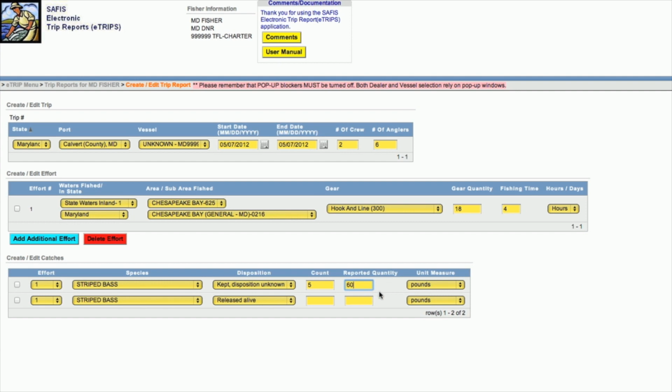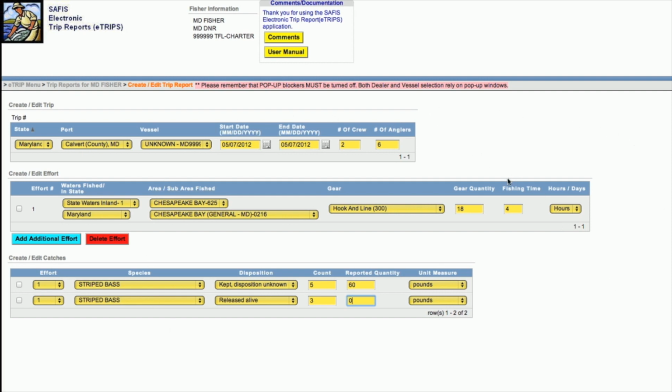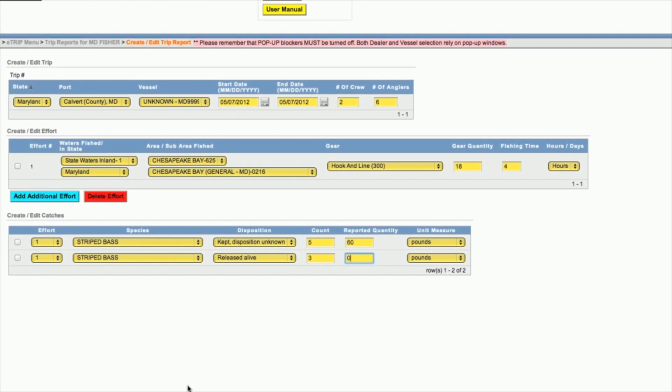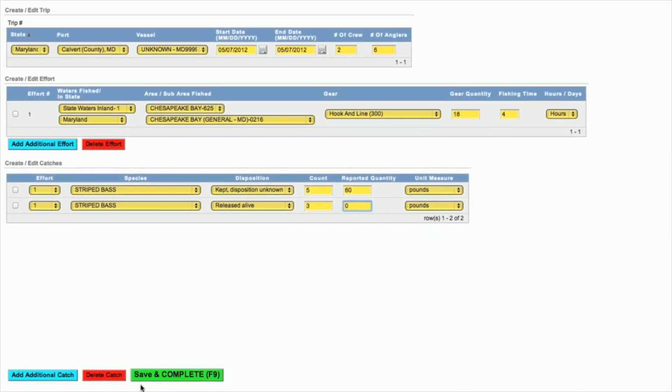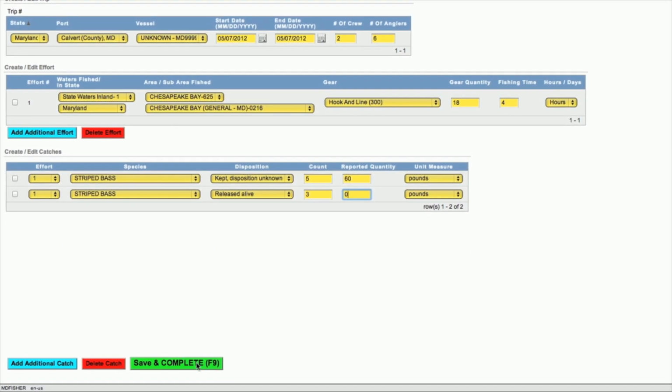If you don't put anything in this reported quantity, it won't let you save it. So at least put a 0 in there if you didn't weigh them. And for released alive, a lot of times you'll know that you released 3 alive, but you don't know what the poundage is, so we'll just put a 0. So it's not very much information. It's pretty straightforward, and you just want to make sure that each one of these fields has something in it and that it's correct. And scroll to the bottom of the screen and select the Save and Complete button.